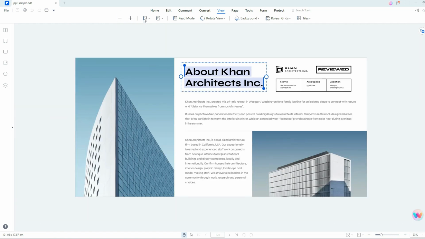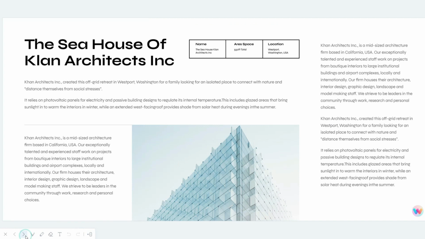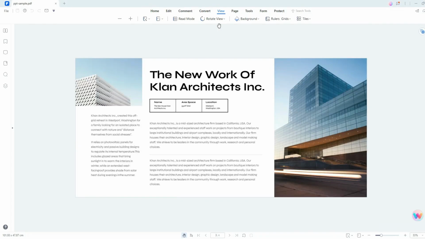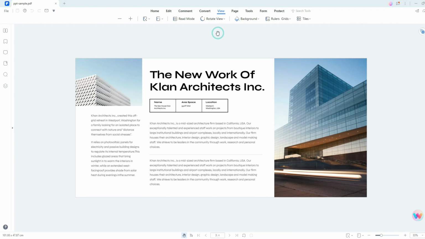If you are checking some informational or instructional PDFs, we recommend using the Read mode to focus on your reading. In the Read mode, you can navigate to different pages in the bottom floating bar. Click on View, Rotate View button. You can change your PDF orientation.